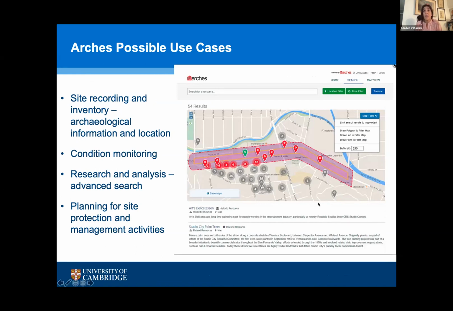resource directly. Some possible use cases of Arches. As I said, it can be used mainly for site recording and inventory of archaeological information and their location. It can be also used for condition monitoring because of the capability of adding information about condition of the sites. It can be used for research and analysis, especially the advanced search functionality that the system has. And it could also be used for protection and planning of the site.